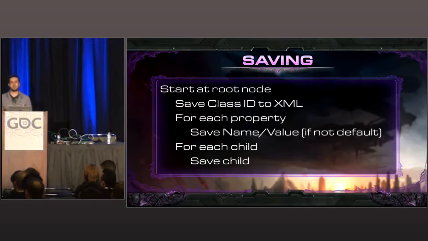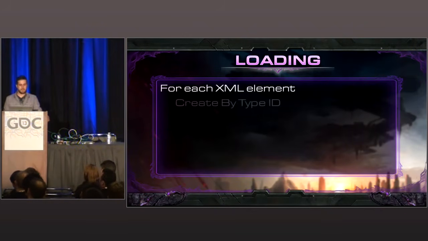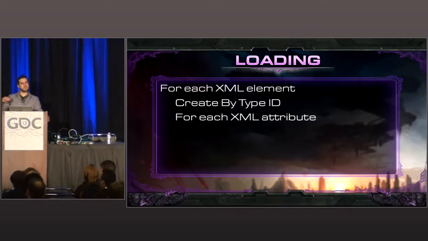And the cool thing about this is that we have absolutely zero special serialization code. I mean, this here is how the saving works. It's something like 20 lines of code in the C++. And every time we add a new property or a new class or whatever, we don't have to worry about serialization at all. It just works. Loading is very similar. For each XML element, we create an instance of that object based off the class ID saved in the XML. And then for each of the XML attributes, we just set the property value based off the string. Very simple.